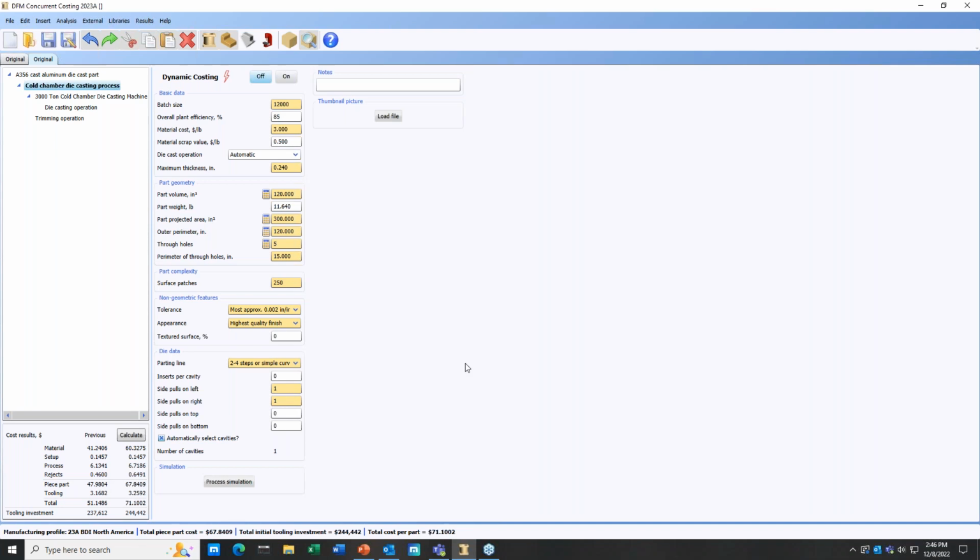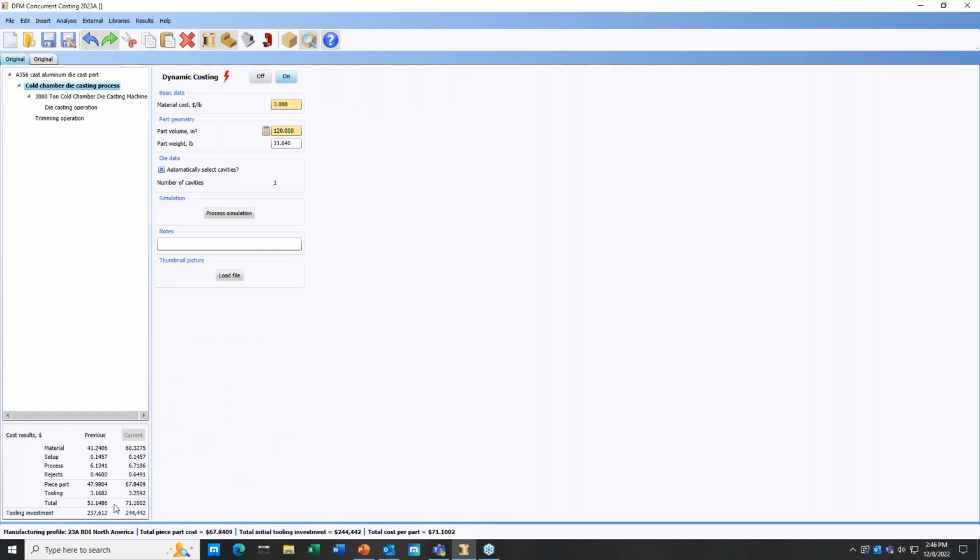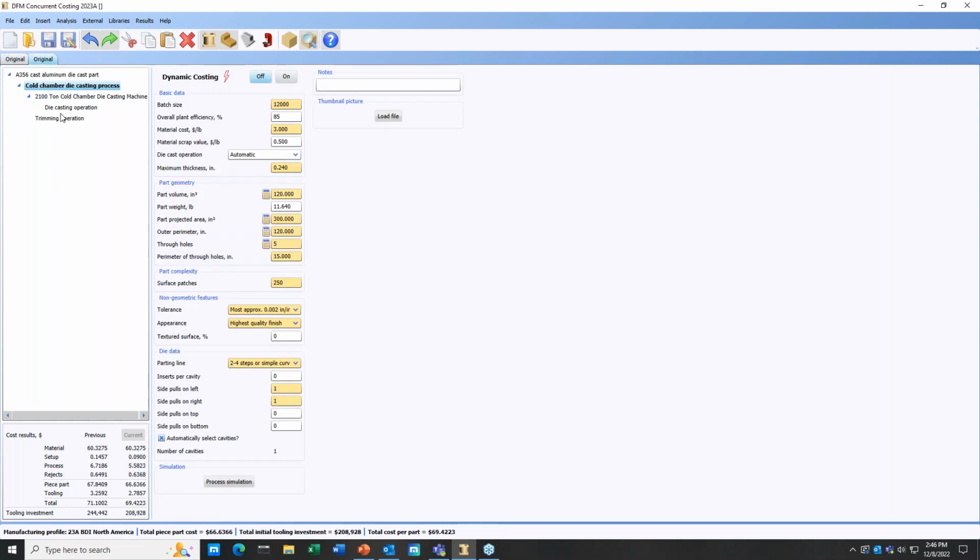So this analysis that we've just completed is quite a lot different than the last one that we did. When I click calculate, I can see that my cost result is now $69.42. That compares with my $71.10 result when dynamic costing was turned on. So the difference is about $1.70 out of about $70, just about a 2% difference. You get a much simpler analysis to complete, and you don't sacrifice all that much in accuracy. And that's the kind of accuracy that we've generally seen when testing this dynamic costing feature.